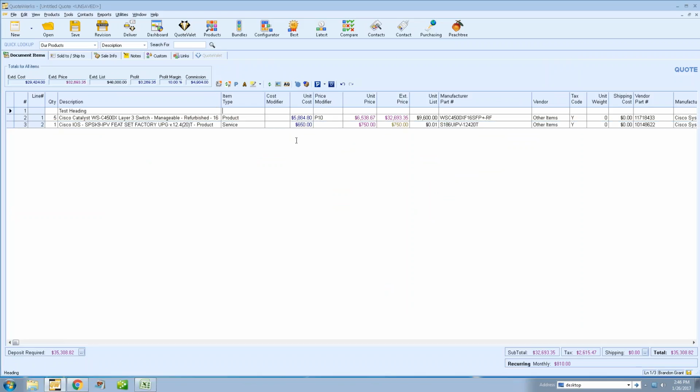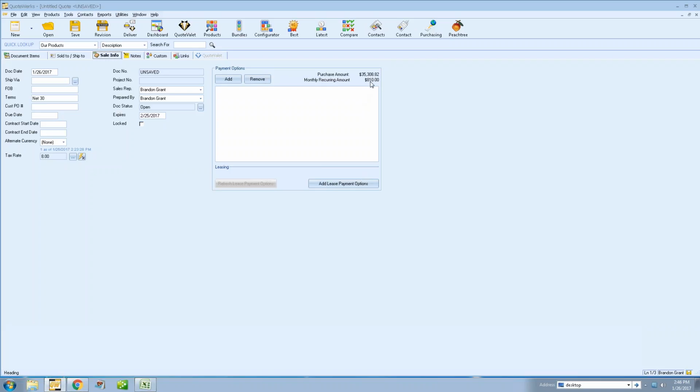All right. So we have this monthly item on our document, and then we go to the Sale Info tab. You'll now see it actually shows you what the monthly recurring amount is. Well, if you want this to be bundled into that lease payment option, all you have to do is there's a new checkbox when you choose Add Lease Payment Options.